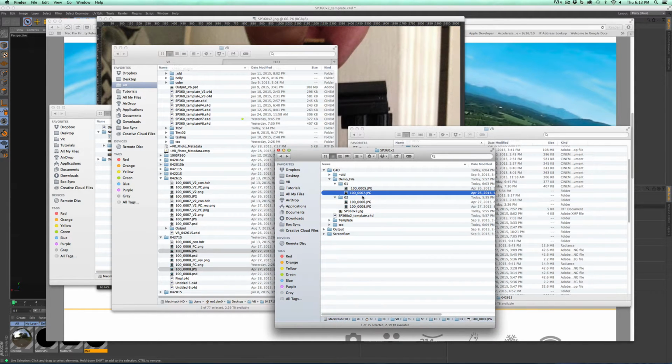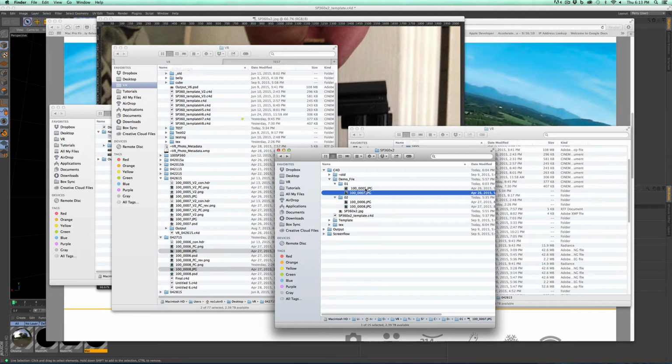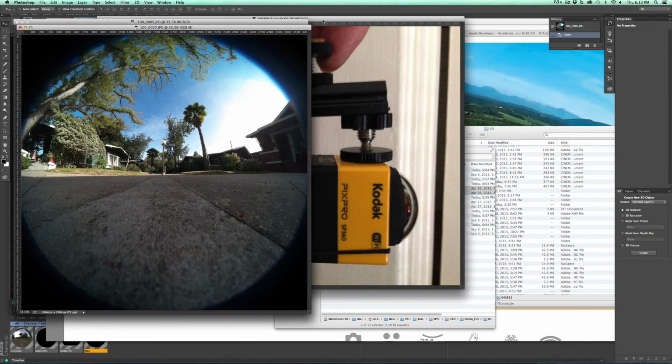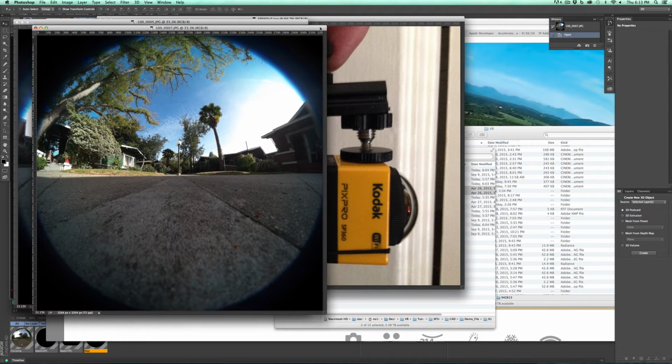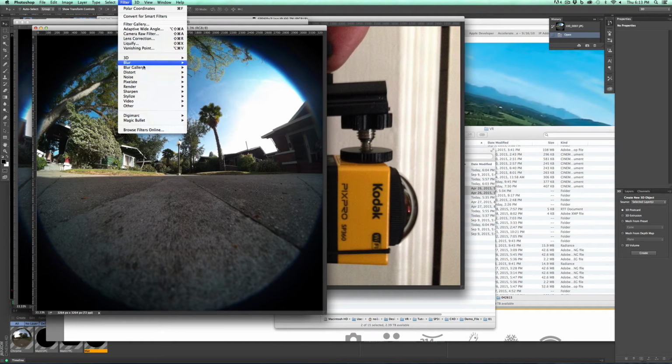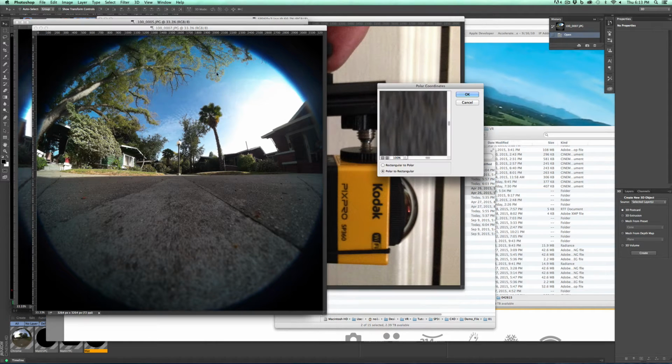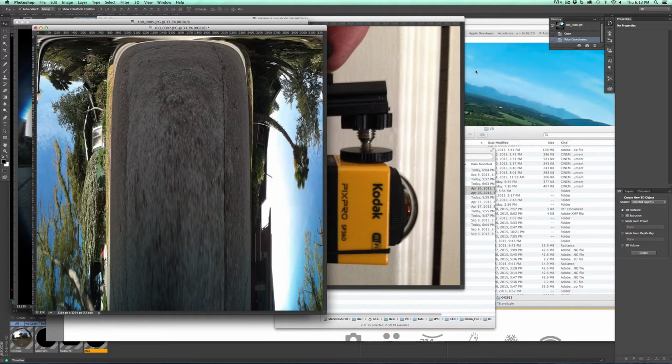The first thing that needs to happen is we need to open these up in Photoshop, because if you remember from the HDR tutorial, you need to be able to map this onto a hemisphere. If you do it with a fisheye as it is, it distorts severely. So you have to go into Filter, Distort, Polar Coordinates, make sure it is polar to rectangular, hit OK, and then save it.